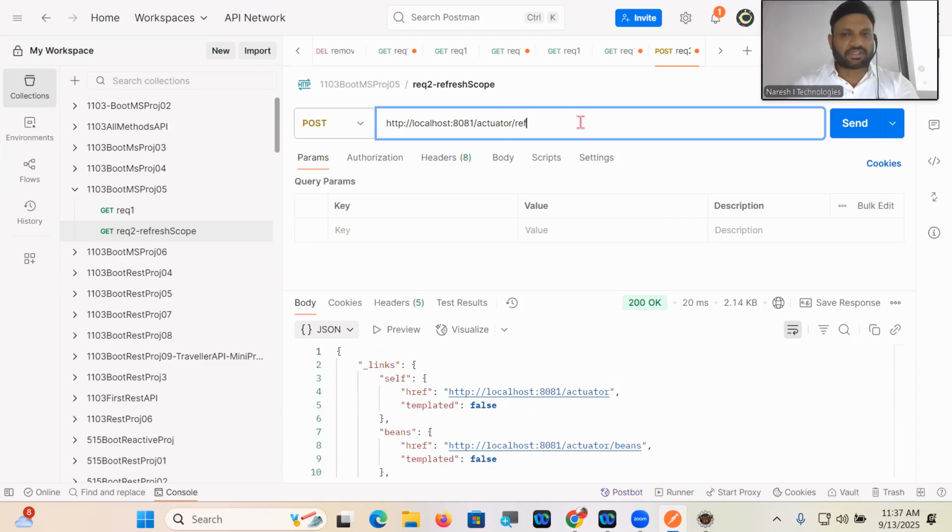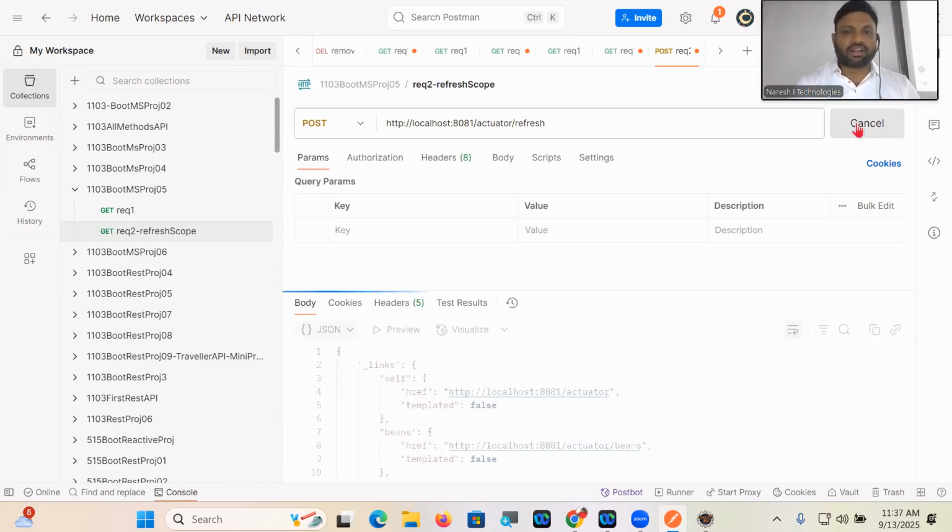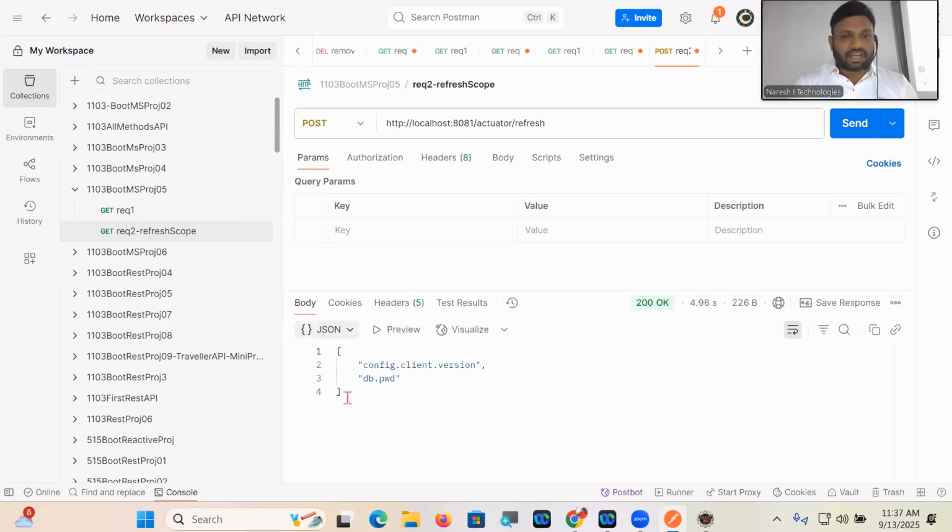Actuator slash refresh. This is the path of the actuator. It is expecting POST mode request. Click on that now. Now it will recognize and tell that DB password is modified. I have modified only one thing. Okay, after that you save this one, guys.